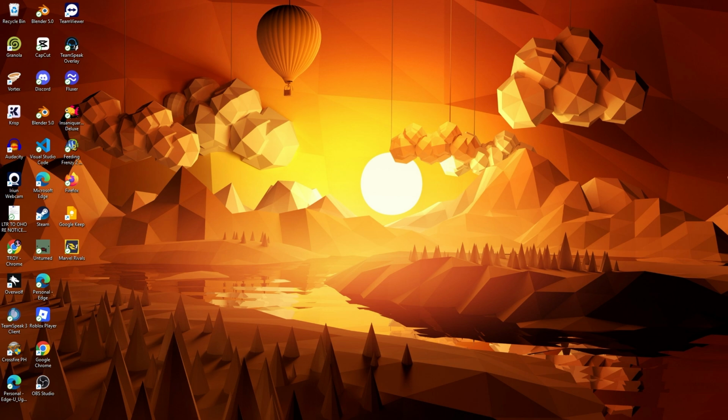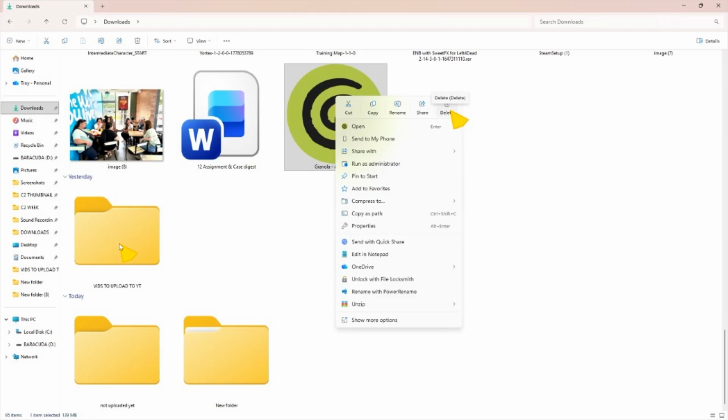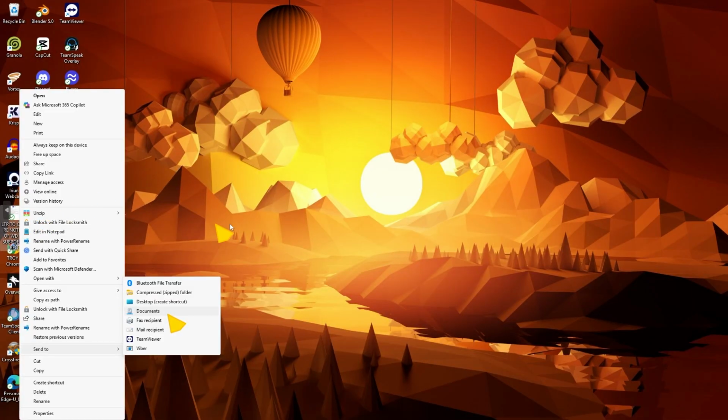To begin, turn on your computer and sign into Windows. Review the icons, files, and folders currently on your desktop. Delete unnecessary shortcuts and files that you no longer need. Move important documents into organized folders instead of leaving them on the desktop.